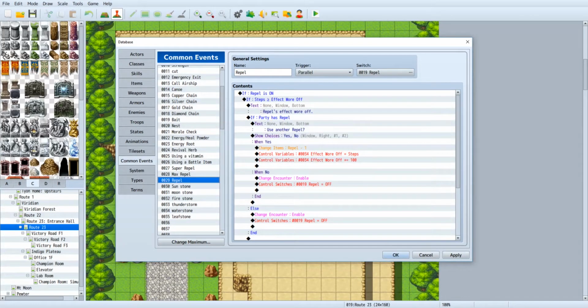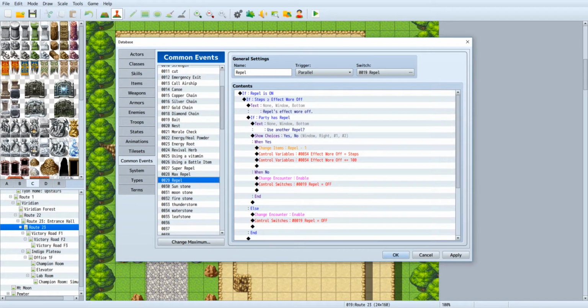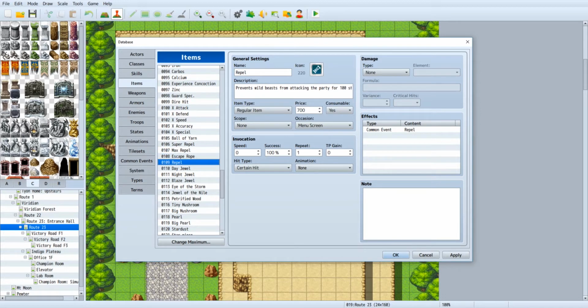Next up is the Repel events. Now, I had to separate this into different common events just because of the length of the code required. So using the base Repel, let's go take a look at what that is. This time I'm actually going to make it consumable. That way, there's no reason that you can't use it. It only lasts for 100 steps, but it's only going to be usable through the menu, just like the escape rope was. And this time it's going to call a common event of just Repel.